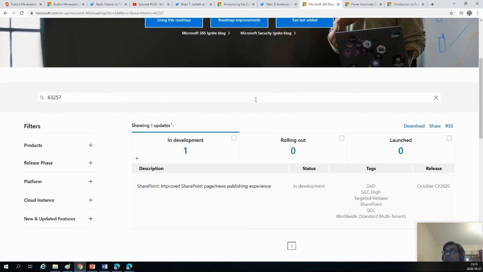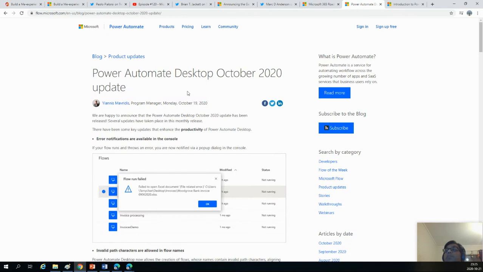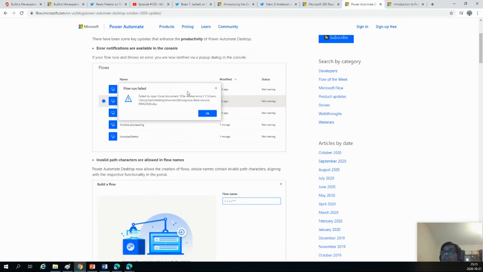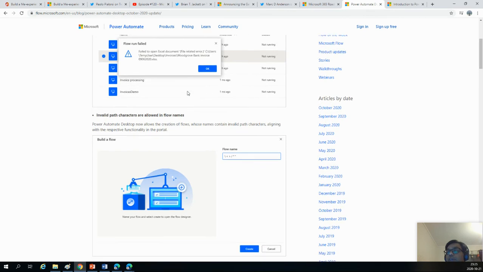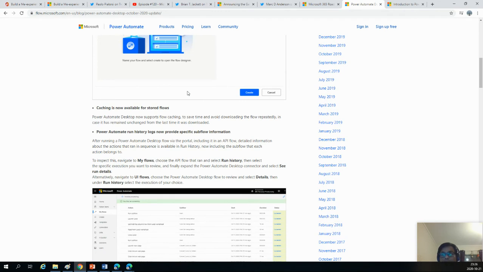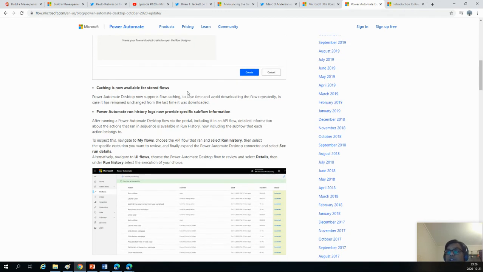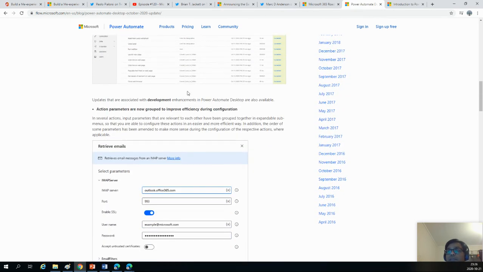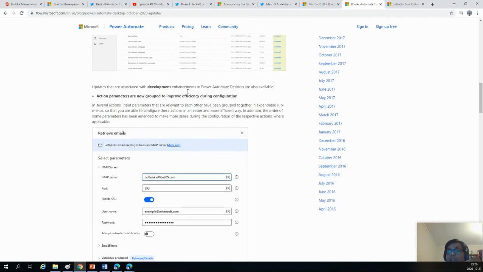Okay, so the last one is about the Power Automate Desktop October 2020 update. Recently, Microsoft released Power Automate Desktop, and a lot of improvements will be released now. As you can see, error notifications are available in the console, so if there are errors, they will show up in the console. You cannot create flow names with invalid characters now, which is great. Caching is now available for stored flows. Power Automate run history logs now provide specific subflow information, which was not there earlier. Action parameters are now grouped to improve efficiency during configuration.